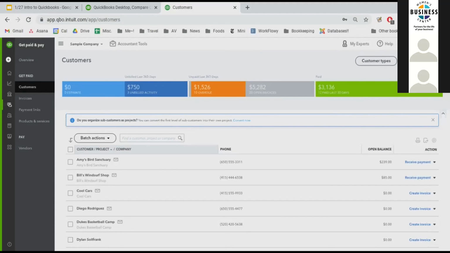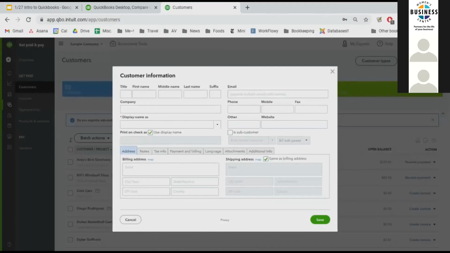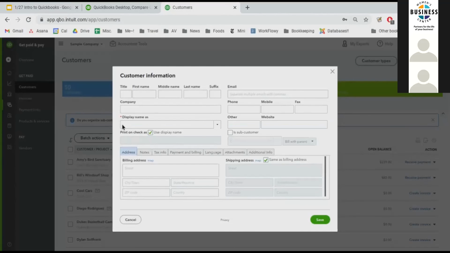But for now, I'm just going to open up this new customer field so you can see what kind of fields they have set up here. Keep in mind, you can put in information for what you want, but you don't have to fill in information for anything other than what they have starred here.